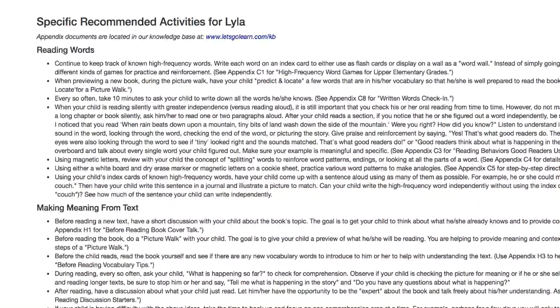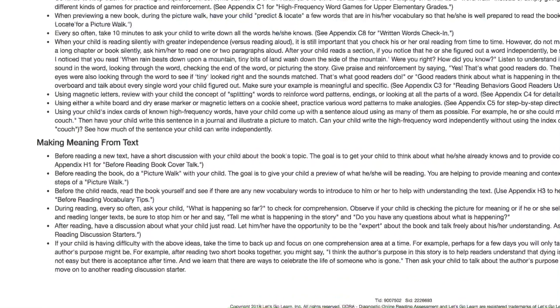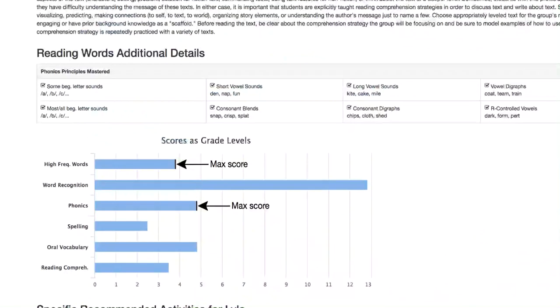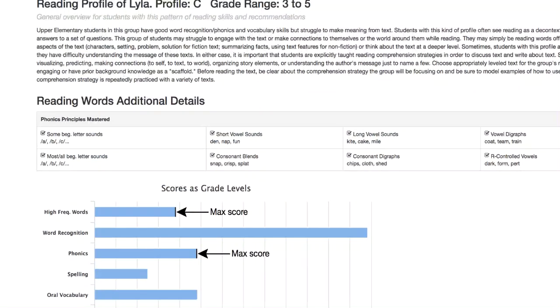Right, so this is pretty amazing. This is really, really detailed for each student and also based on their grade level as well, because a student with the same profile who's a kindergartner is going to have different recommendations than somebody who's maybe in high school.